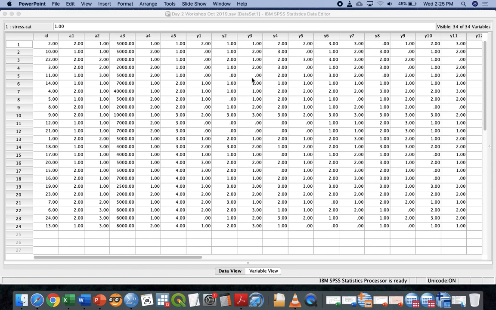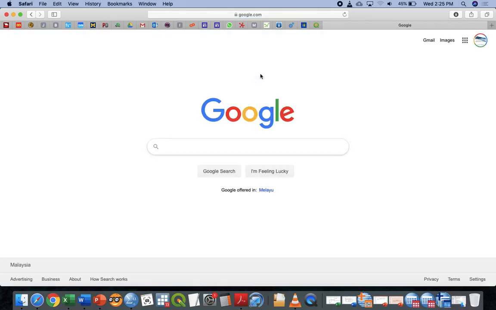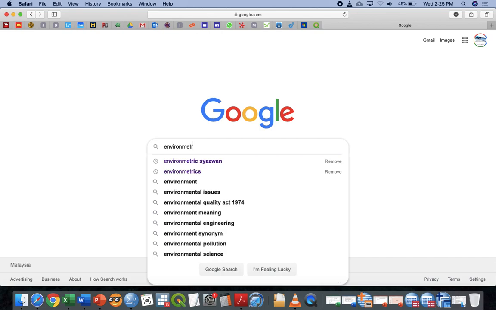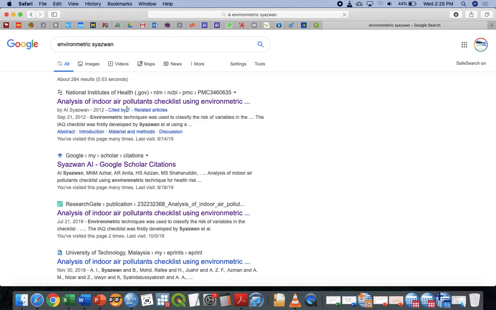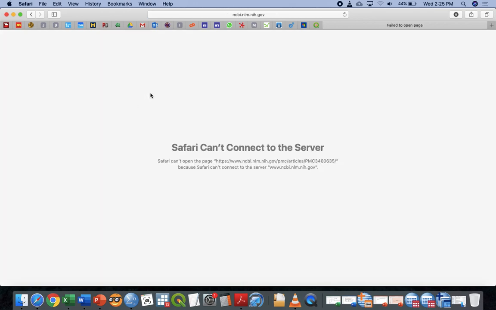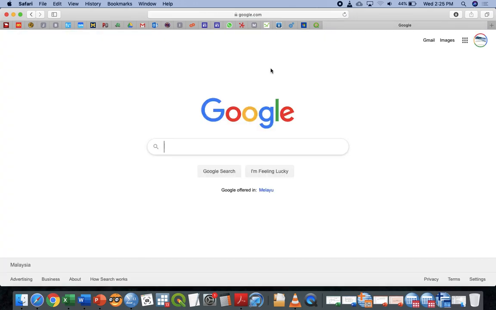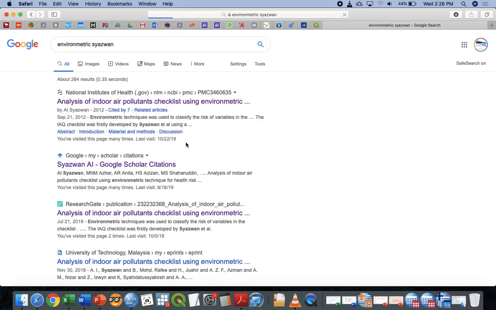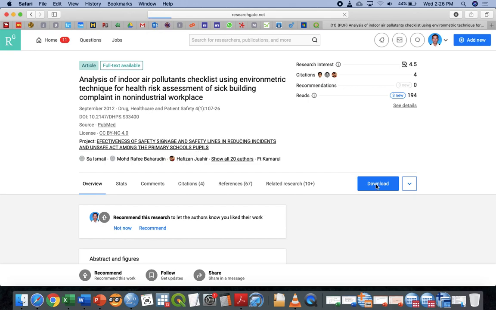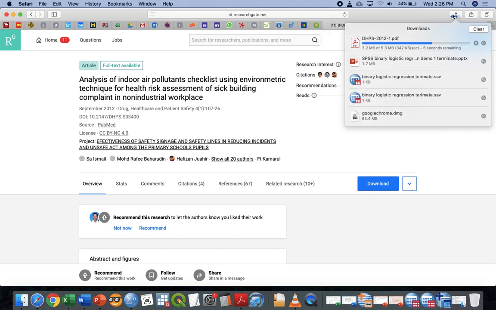I took one example based on my experience. You can refer to a paper I published about 5 years ago on environmetrics. You can type environmetrics Shazwan: Analysis of indoor air pollutant checklist using environmetrics techniques. This is one of my papers already published in an international journal. It tells you how you can analyze the data based on your questionnaire, and use the data that you collected from environmental samples, then run the analysis accordingly. Let me show you the example only, and after that we can do it based on our own data.